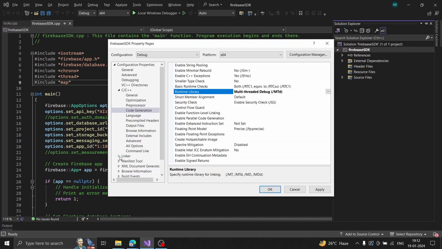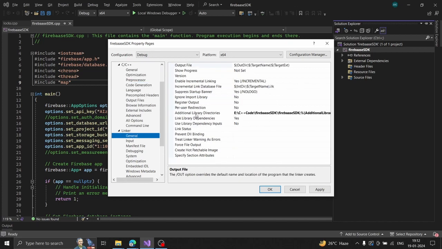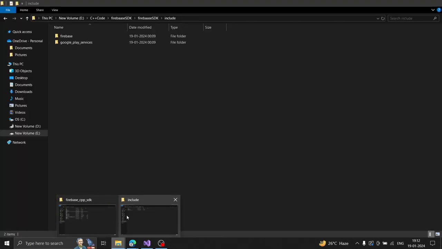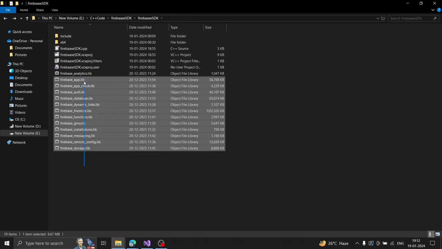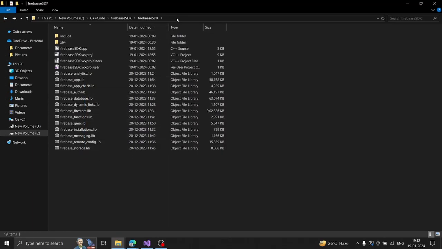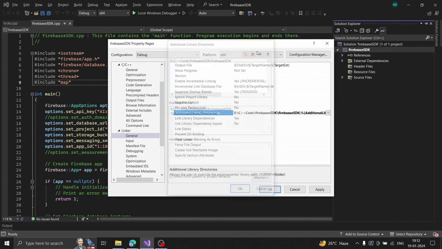After that you need to go to General. Here you need to add Additional Library Directories, which is here. We are adding some libs files, so you have to add this file path. Here I can easily add it by choosing edit.